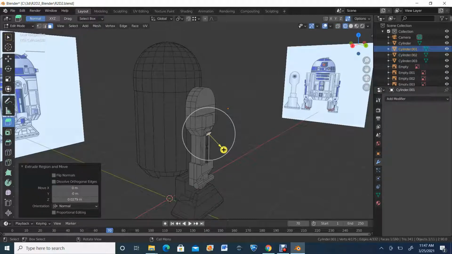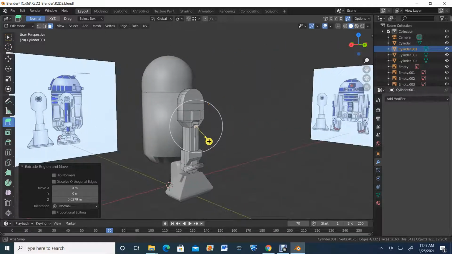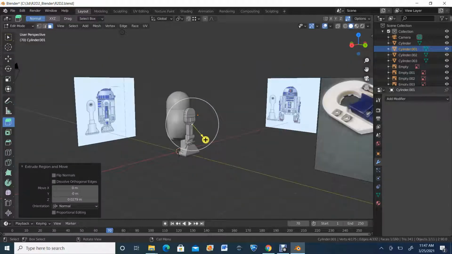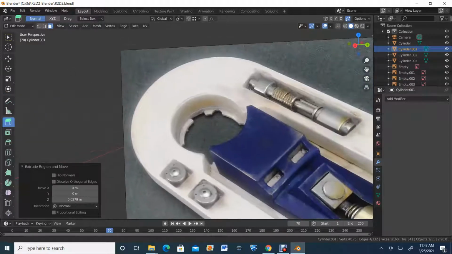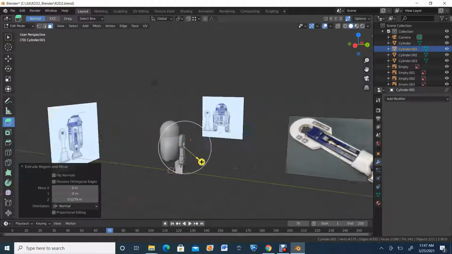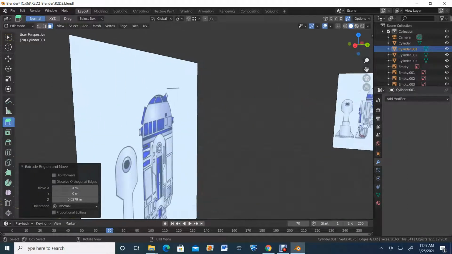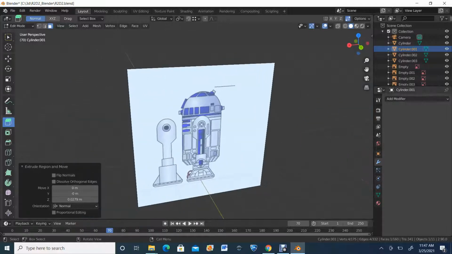Turn off X-ray mode. Right now it's looking pretty good, but I'd like to take this part of the tutorial to have a conversation about when you should and should not model something, and I'll give you a perfect example. If you look at the connection point on R2D2's leg right here, there is a big indent that goes into the mesh. However, in the concept, it's not a very big indent that's been cut into it.